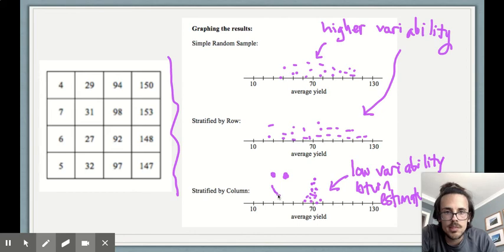It won't let me draw my smiley face. Oh, this is so sad. There it is. All right.